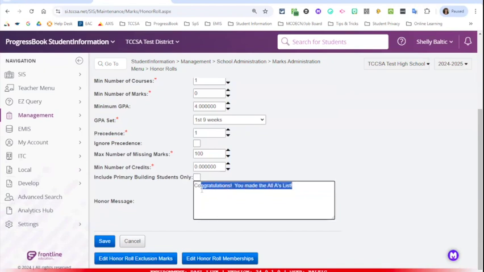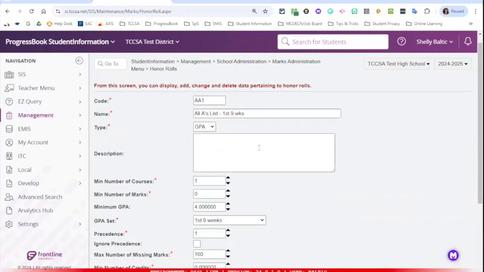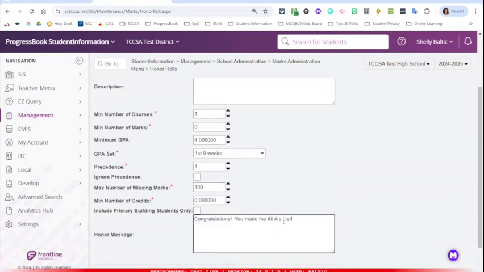And then here is where you put anything that you want on the report card. So in this case, it says you've made the all A's list. Again, if it's triggered based on qualifying for it, it will show up on the report card. If you don't have a 9-week specific message, you don't want it to say, congratulations on the first 9 weeks, when you're printing second 9 weeks and you forgot to update the honor message. Okay. So that's setting it up.